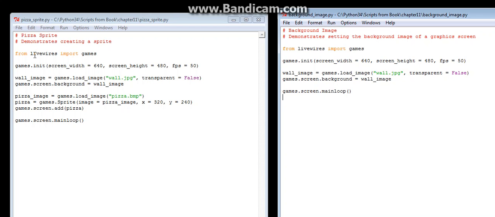Okay, so again, from the beginning, we're going to pull in the full LiveWires package, but we're only going to utilize the games piece of the full package. We're going to keep our screen width and height exactly the same, and we're going to have the frames per second also the same. Again, what we see here is we're going to utilize the wall JPEG as our background. The transparency remains false.